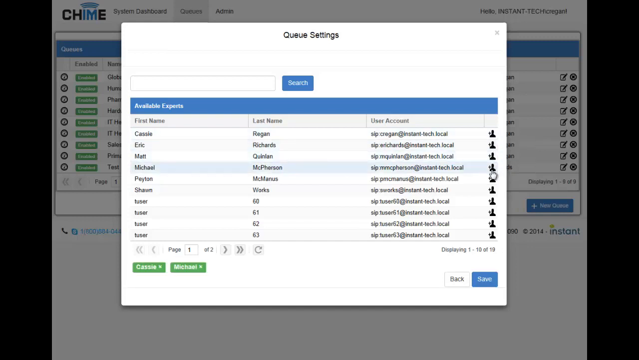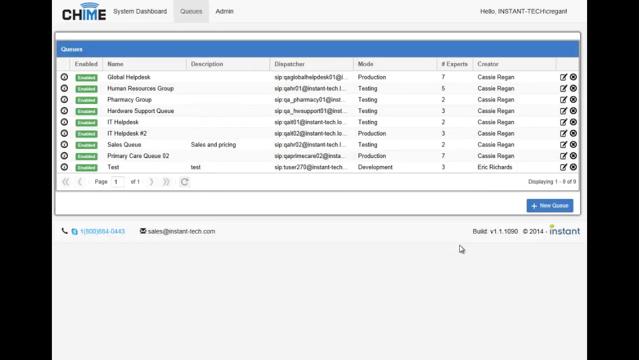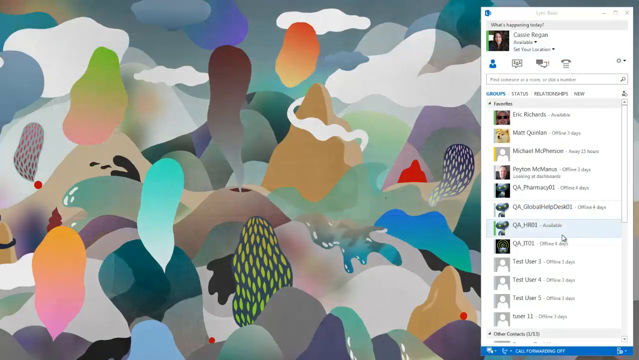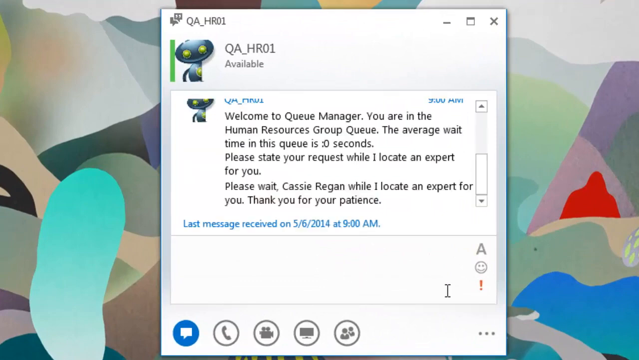And once those agents are added, I'm going to go ahead and show you what it looks like when you connect with an agent through your Lync client. So it's going to send that agent out a request, and they will either be able to accept or decline it. And here's what it looks like when you have been connected with an agent.